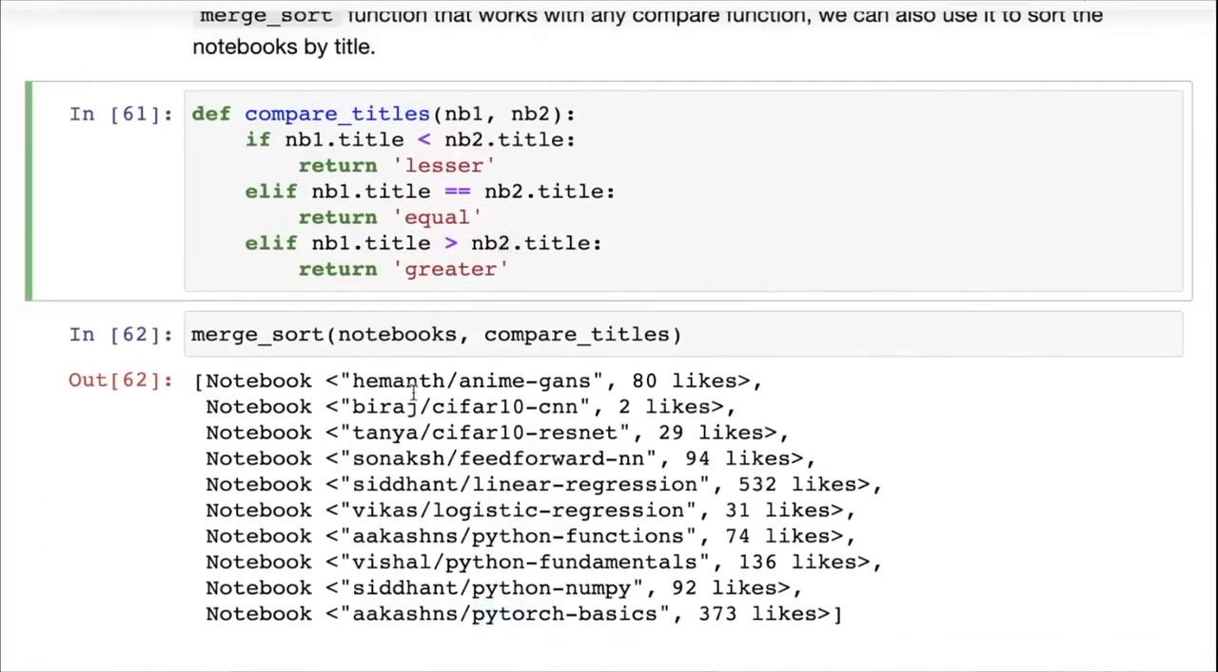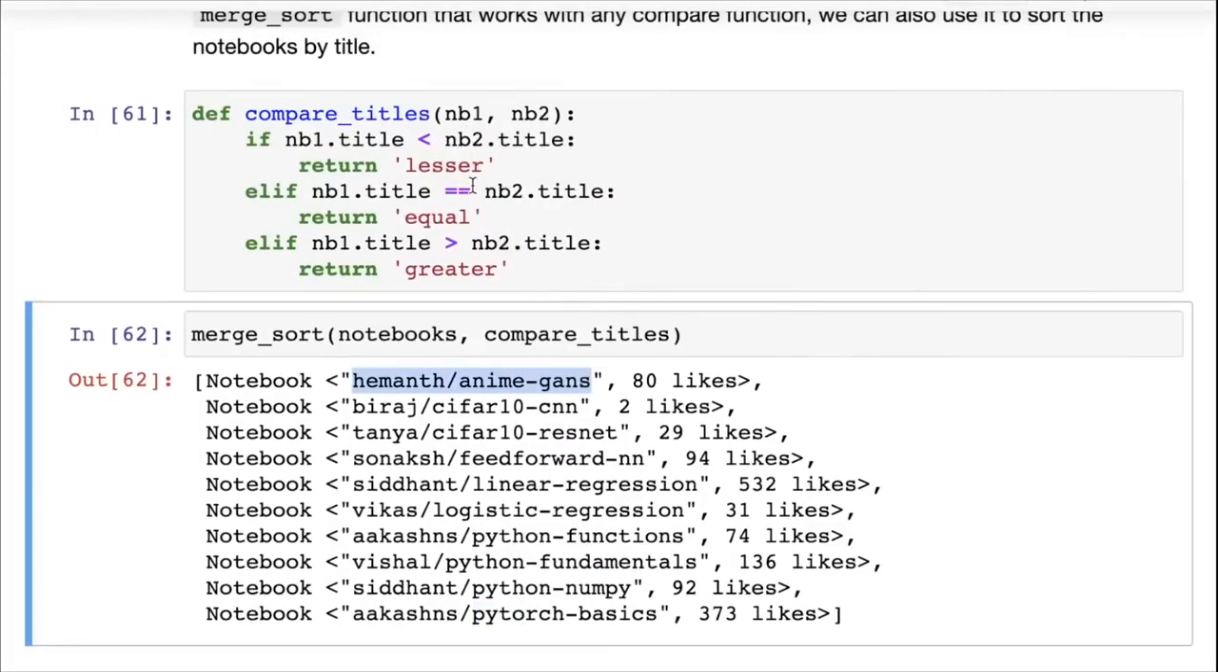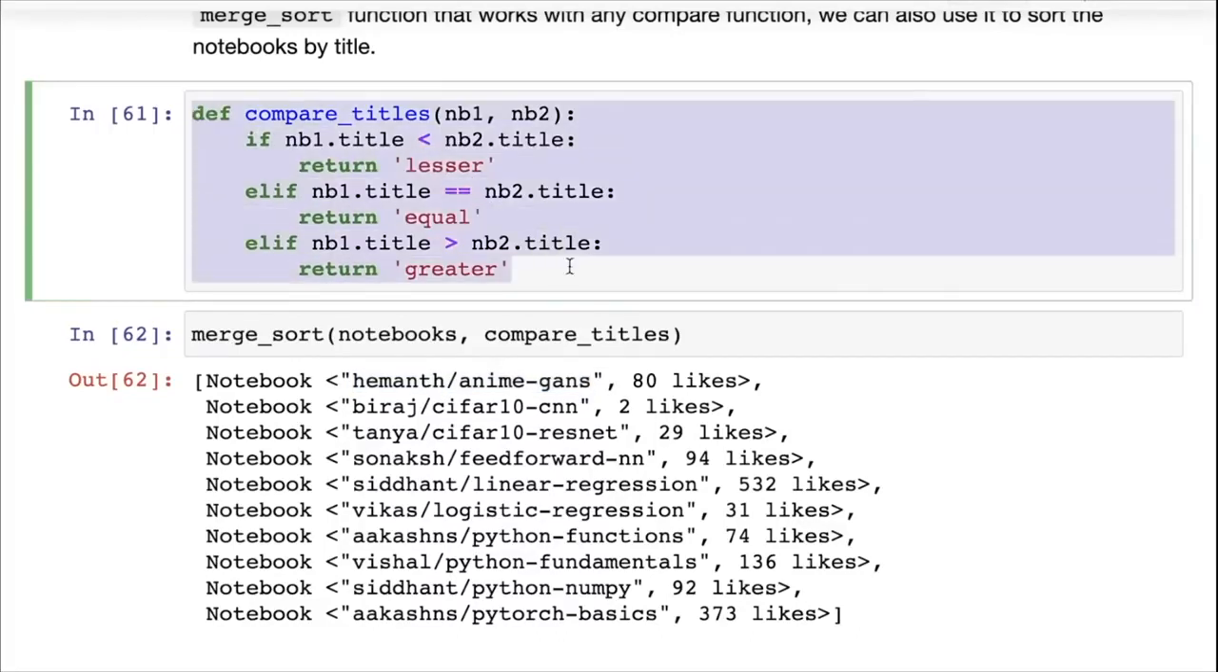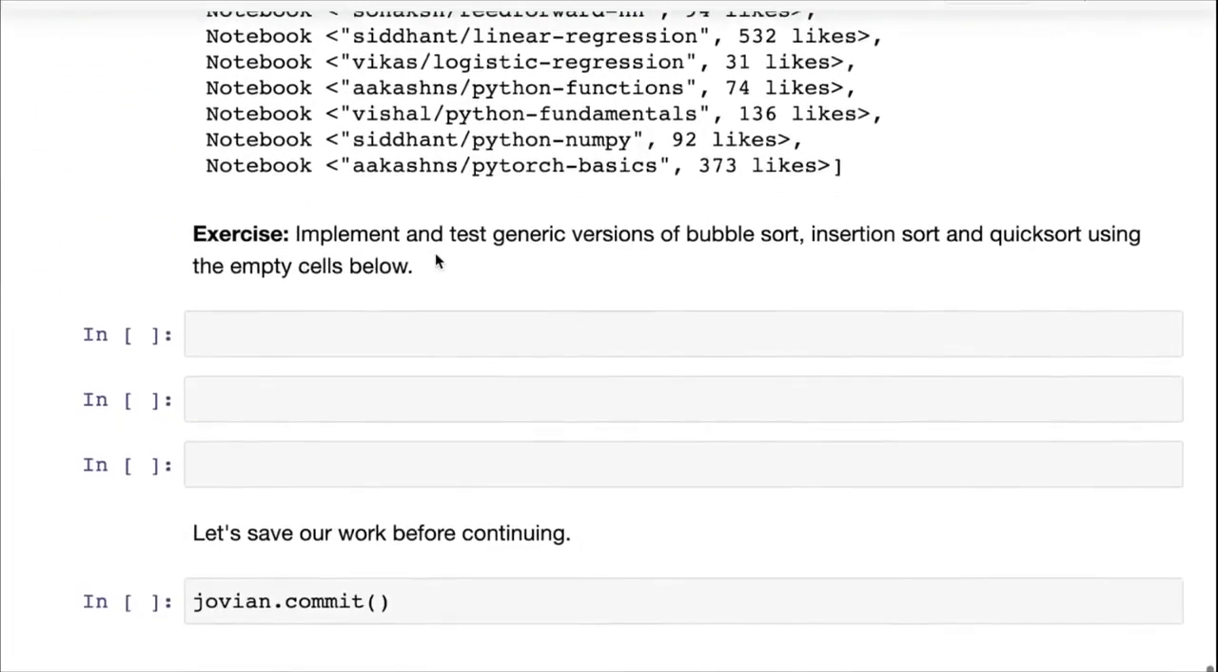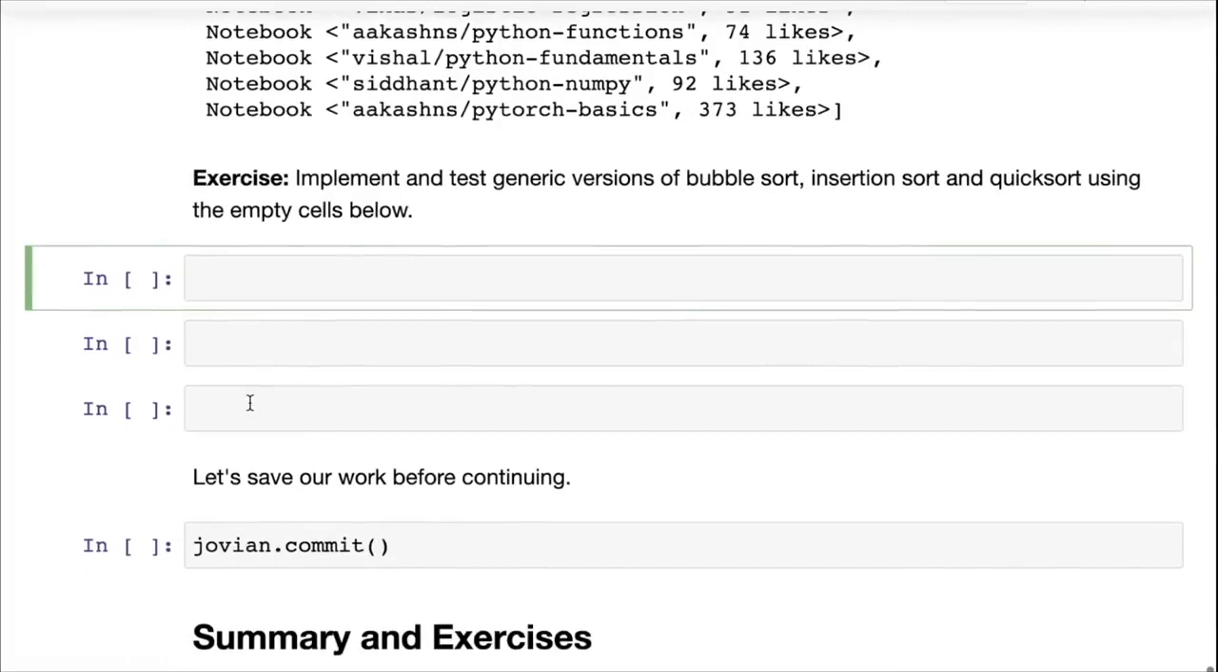An exercise for you is to sort in the order of username and title, which means you first compare the username, and if the usernames are equal, then compare the titles. You can probably write another comparison function, compare username and titles, and use that to do that 2-level comparison and use that for sorting. Another exercise for you going forward is to implement and test the generic versions of bubble sort, insertion sort, and quick sort using these empty cells that are given here.